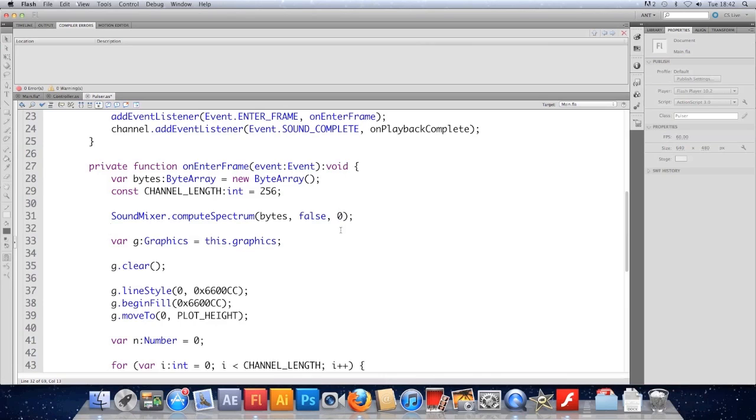So 0 is the best quality, it's 44K, I think. We'll leave it at that for now. Like I said, we can change that. If you put that to 1, it halves it. Put it to 2, it halves it again.